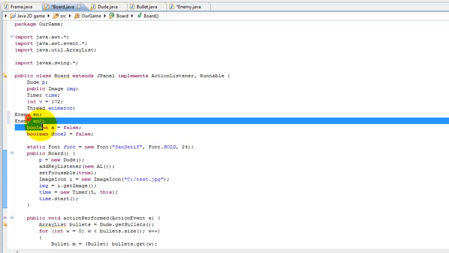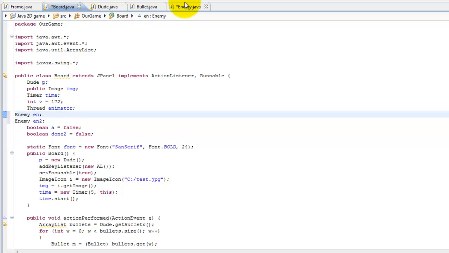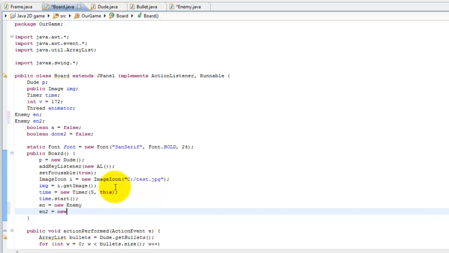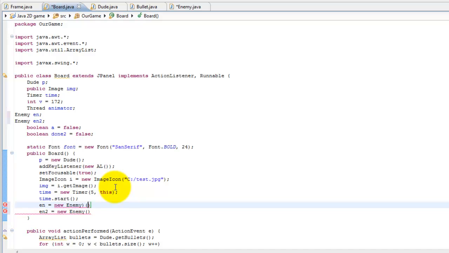I'm just showing you how easy it is to create two enemies of the same type just by using one class. So that's the advantage of using classes. So en is equal to new enemy, and en2 is equal to new enemy. They're both new enemies, and they're both going to have some starting x and some starting y. We want our starting x for this one to be p.x plus 550. So wherever our person is, 550 over from that. So that's our starting x.